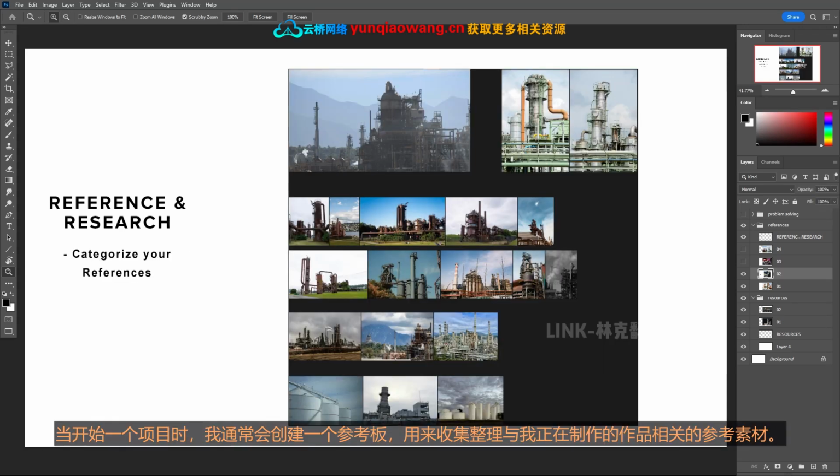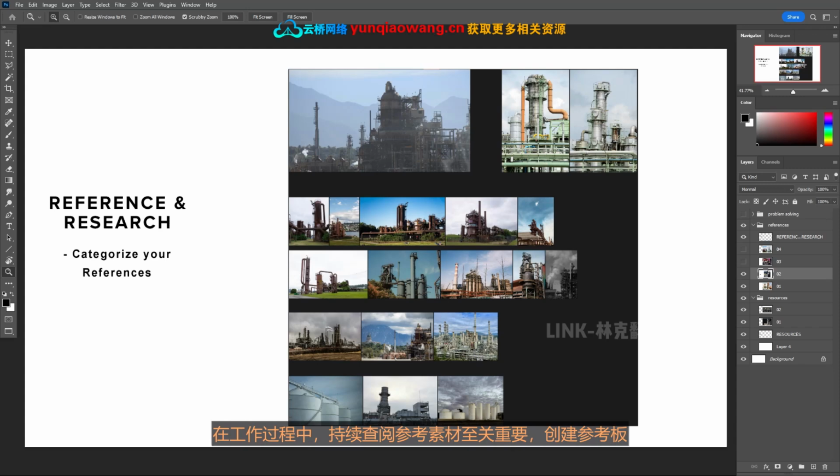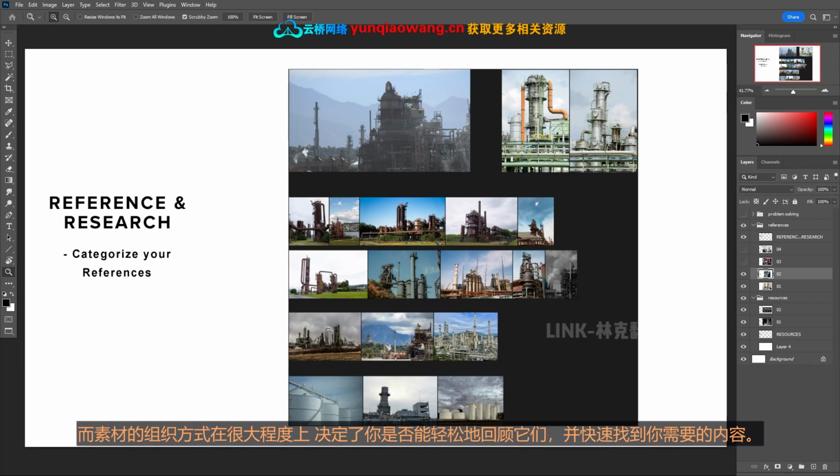When I start a project, I'll usually create a reference board with references relevant to the artwork that I'm working on. When working, it's important to keep checking with your references, and creating a board is a great way to organize your references and keep coming back to them. When creating a reference board, it's important to categorize your references to suit your needs and not just dump all of your references randomly. How you organize your references plays a huge part in being able to come back to them easily and look for what you want.